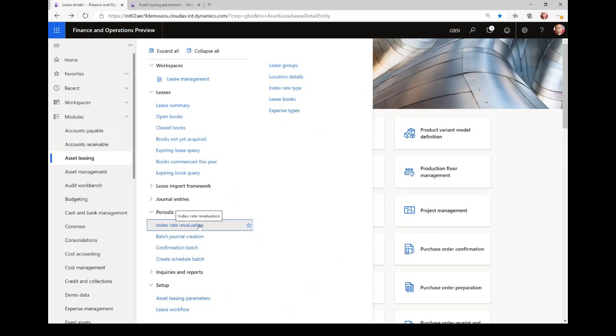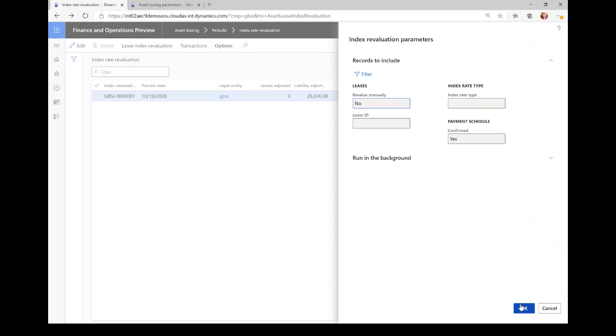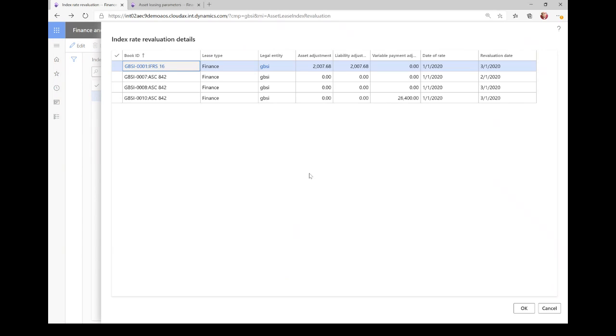So let's say I would run the index revaluation, and I will run it across all leases. What I want to represent here for the index revaluation for the IFRS is that it will impact the right of use asset and lease liability, and it will be translated as an adjustment transaction. And for US GAAP, it will be represented as a variable payment adjustment for the subsequent, or the future, payments.